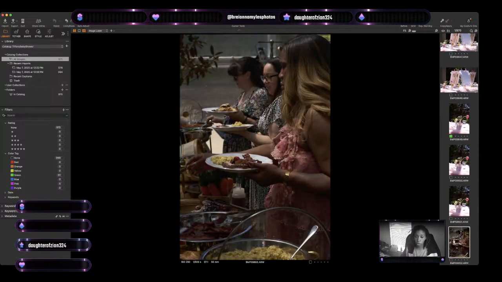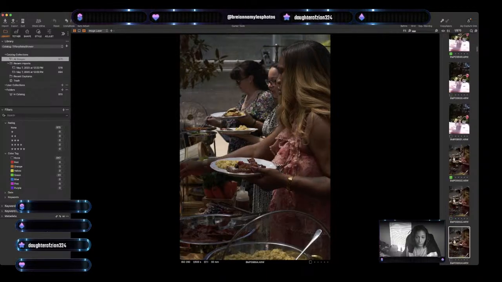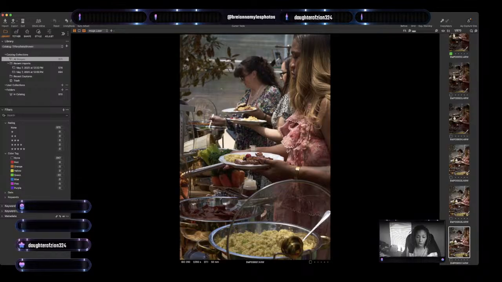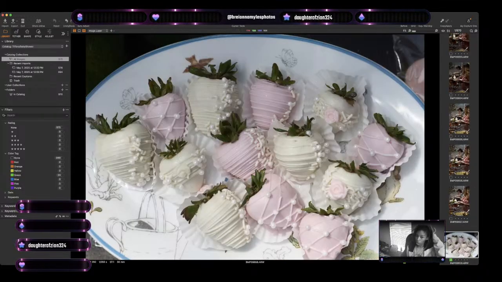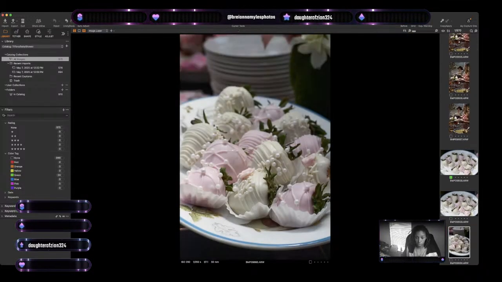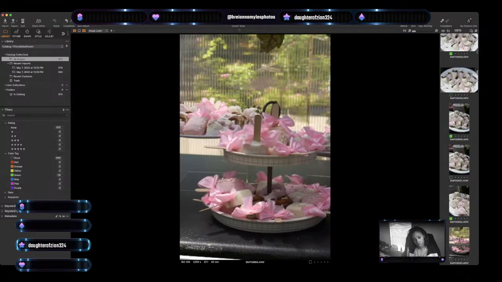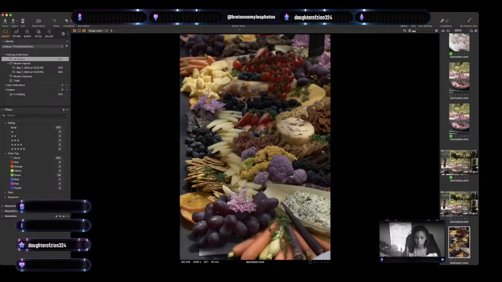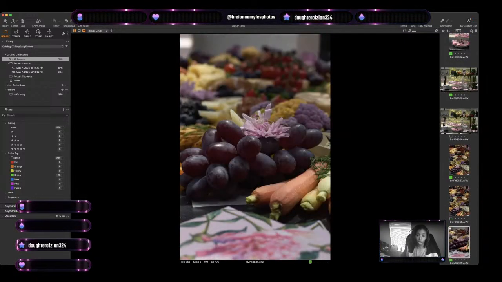Like, this was a beautiful event. Everybody's eating. It was a brunch setup, a bunny-themed baby shower. So everything got to get captured. She had her and her husband's baby picture. She had a charcuterie board. I know that's not how you say it. She said it's a charcuterie board, and I'm gonna say charcuterie. Okay, it's a charcuterie board.